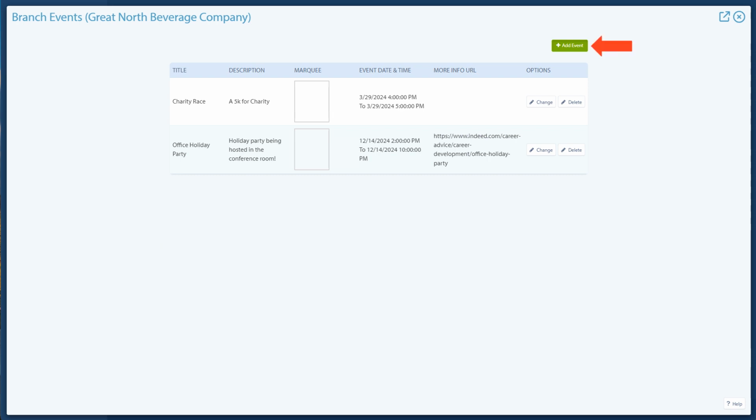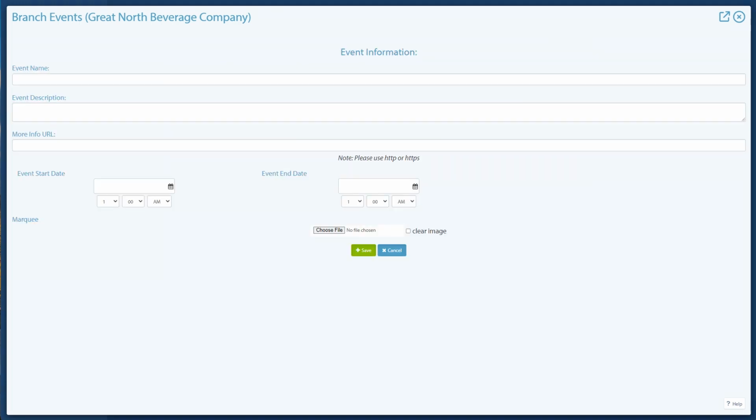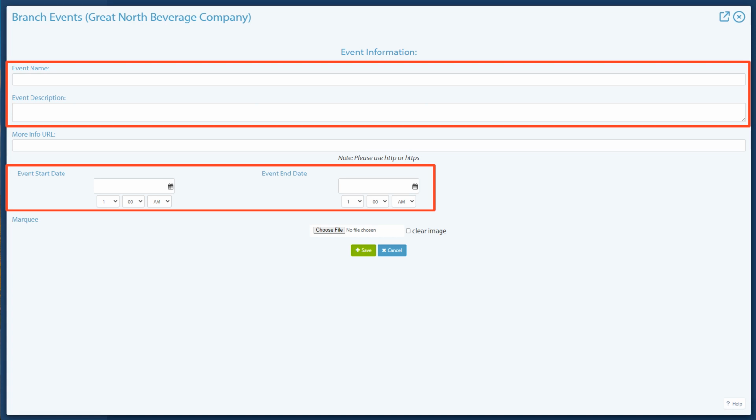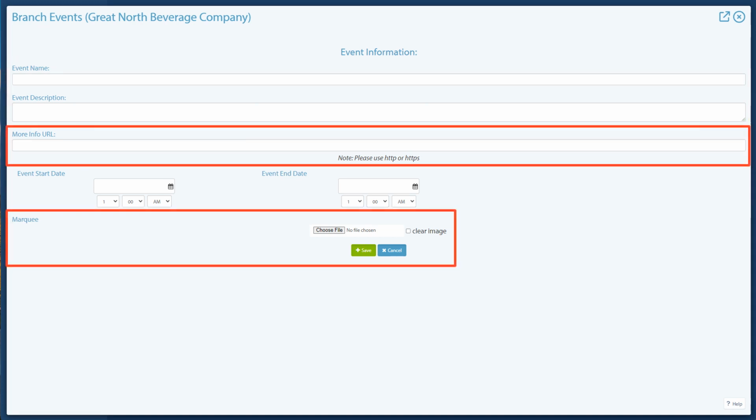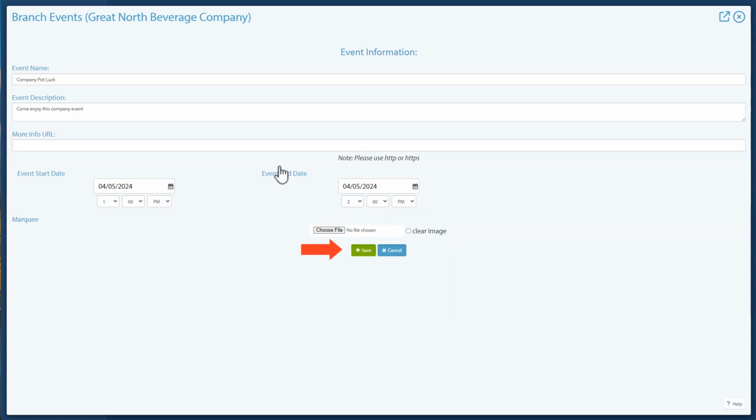To create a new event, click the Add Event button. On this modal, fill out the required information for your event, including the name, description, as well as the start and end date and time. Additionally, you can add a more info URL and a marquee image, and then click the Save button.